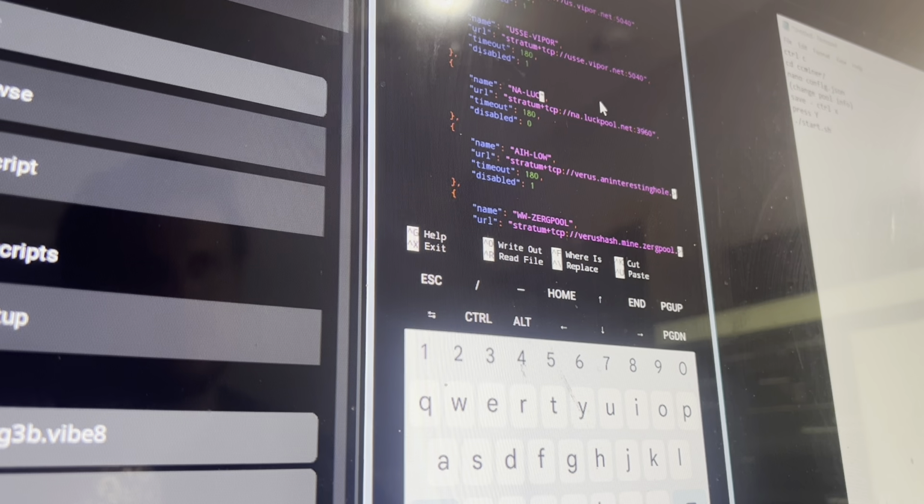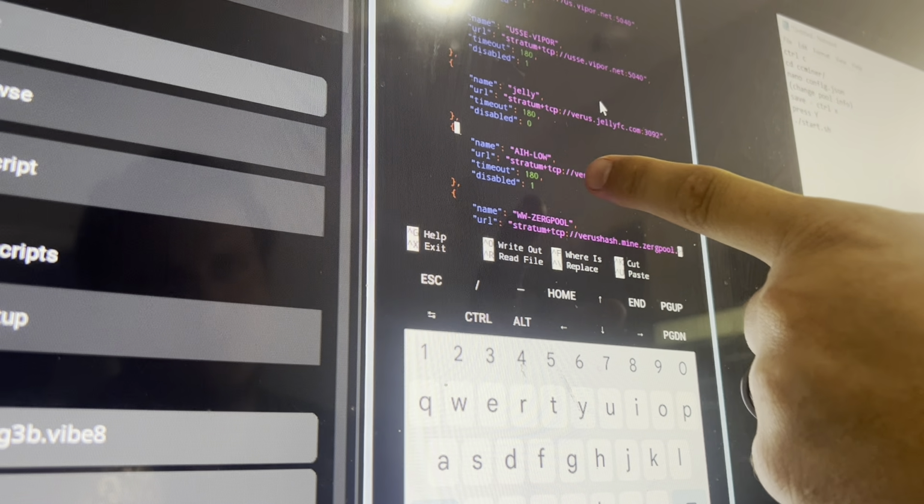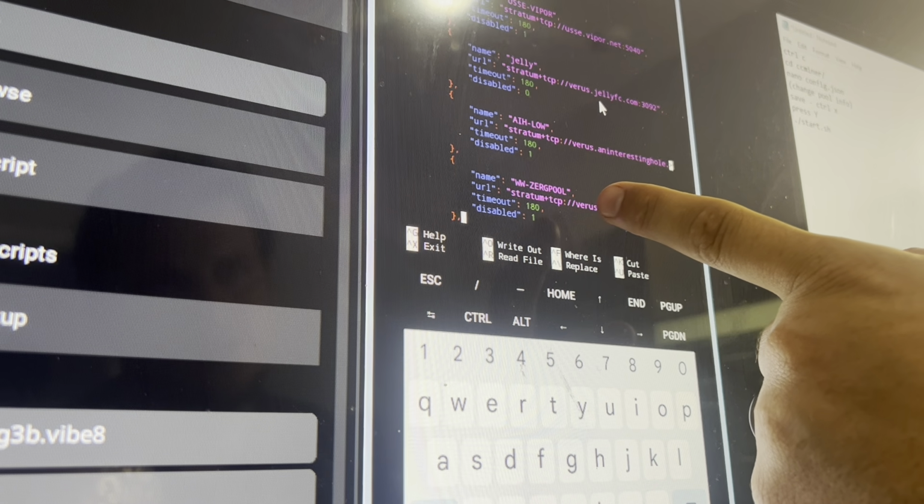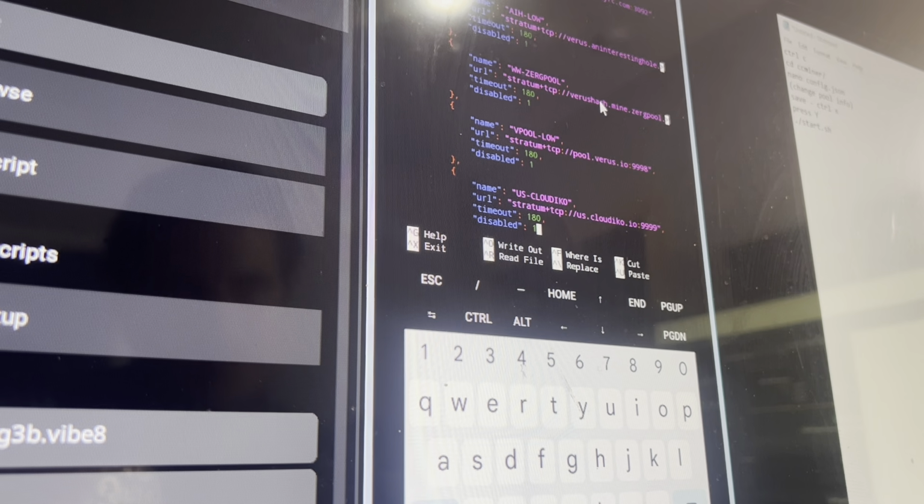So we're gonna change the name over to Jelly, and then we're gonna go over here and type in the URL, which I have it pulled up over here to the side. It is verus.jellyfc.com:3092, and then so that is the one that is enabled. You see all the other ones are 1, that means those are disabled. You want to have the enabled one, the correct one.